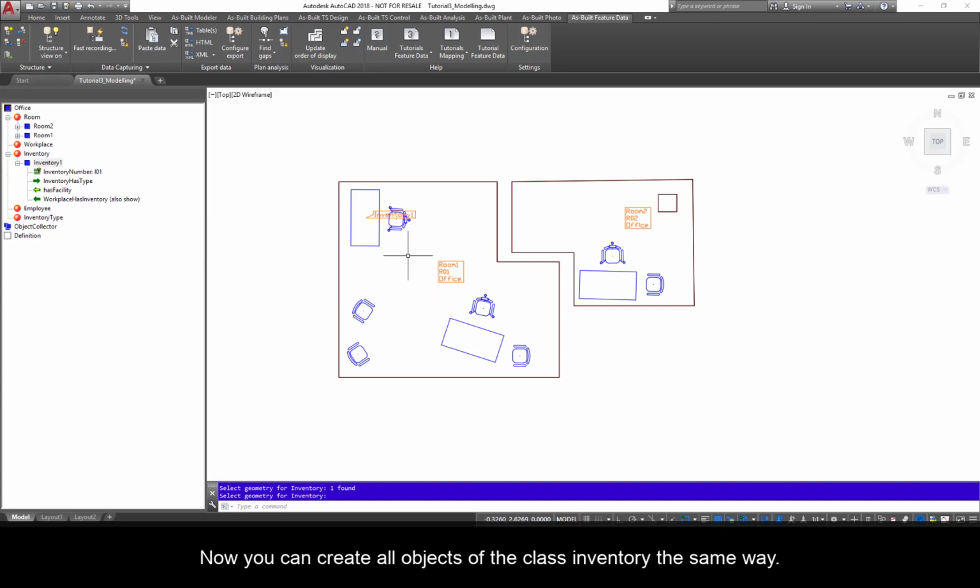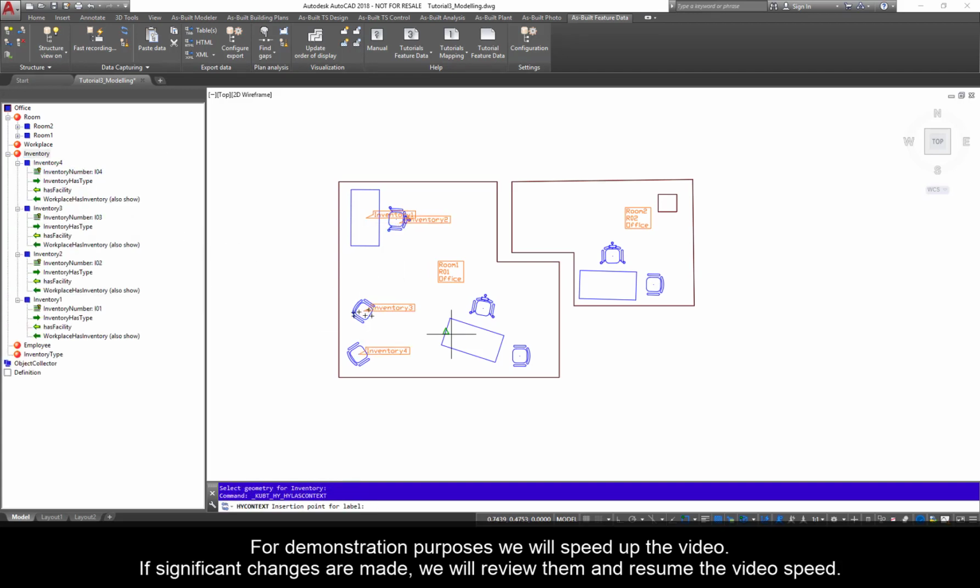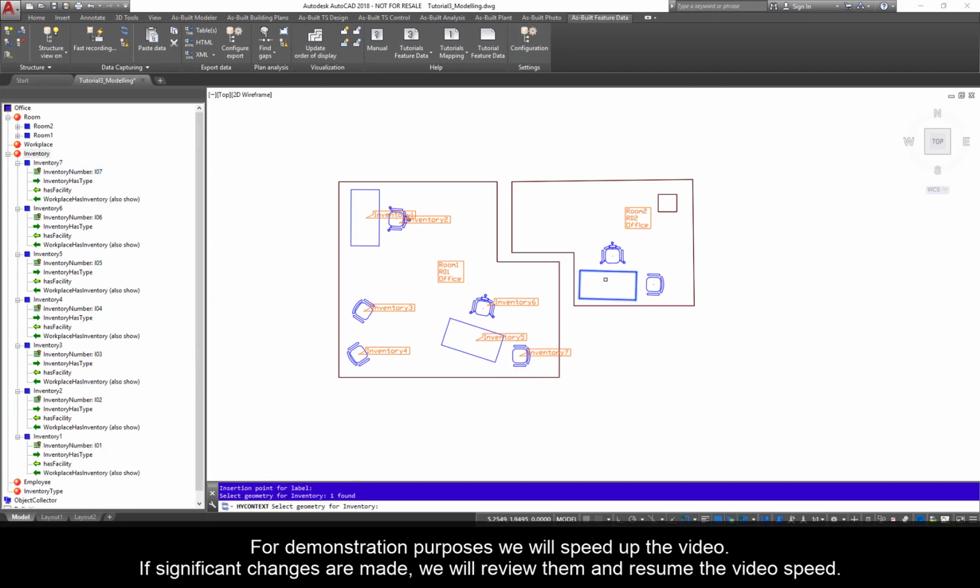Now you can create all objects of the class inventory the same way. For demonstration purposes, we will speed up the video. If significant changes are made, we will review them and resume the video speed.